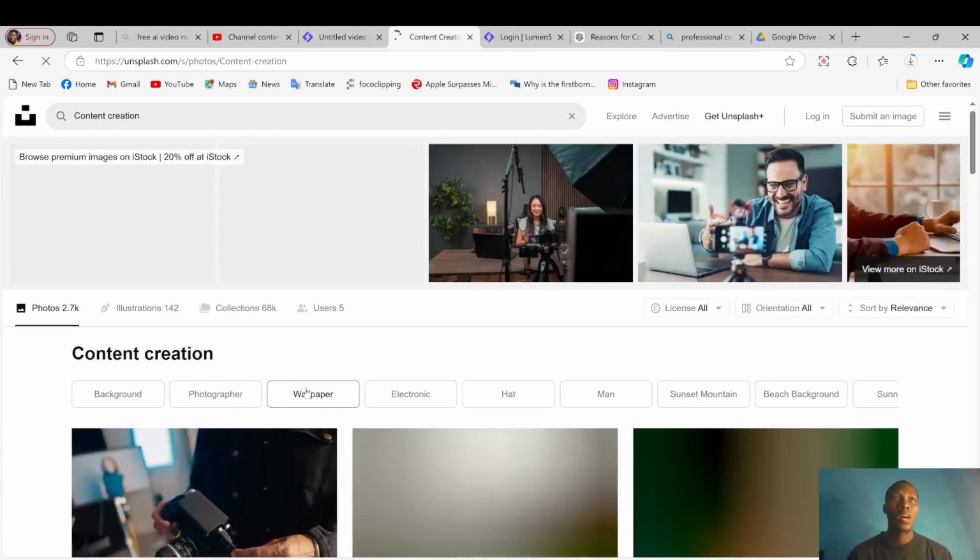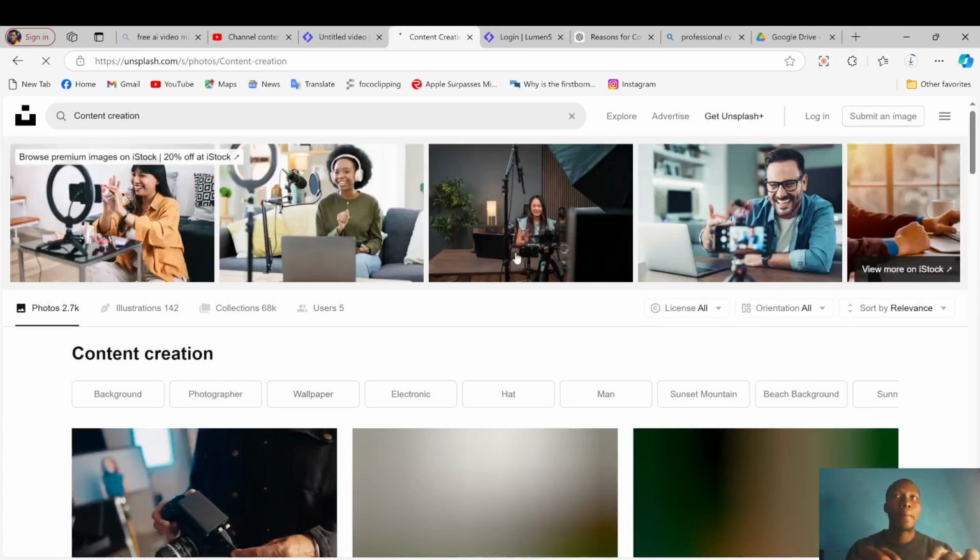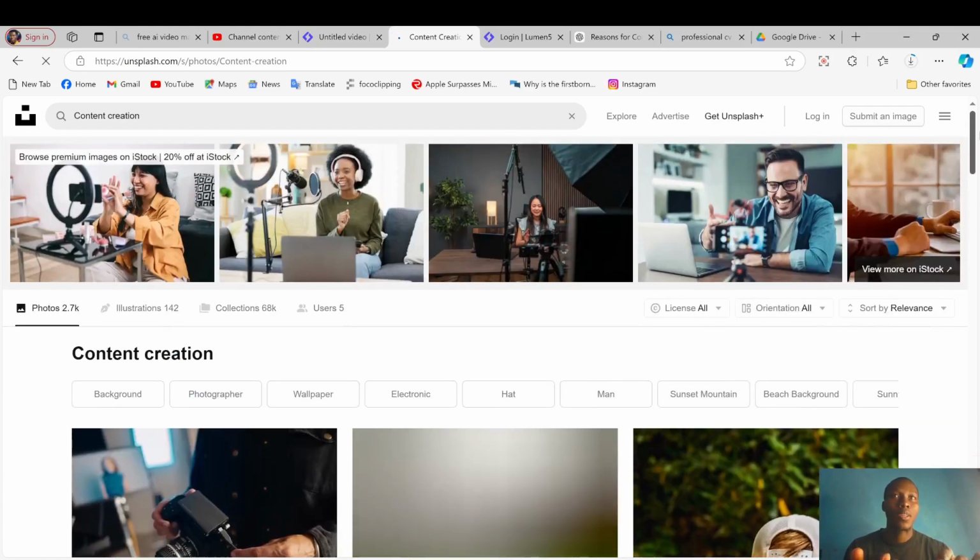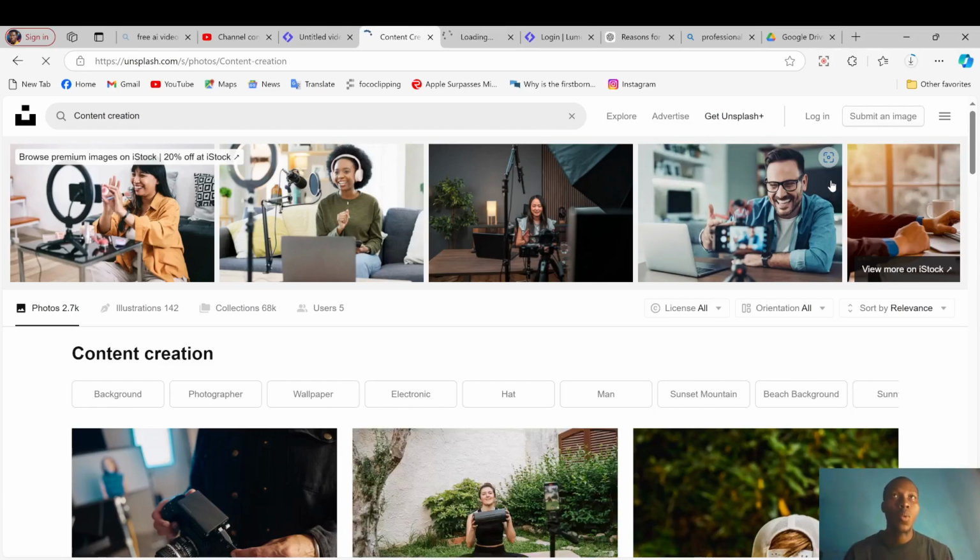Unsplash.com is going to bring out different images about content creation. So you can see here that we are having a lot of clean and beautiful images on the keyword content creation. I will be downloading a couple of them and we'll be using them for our video.